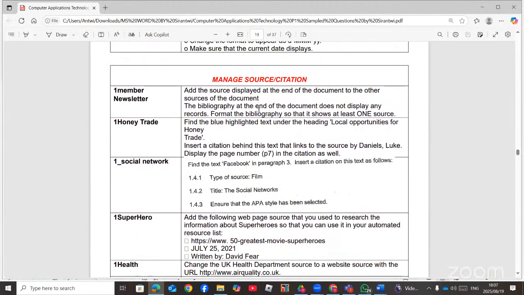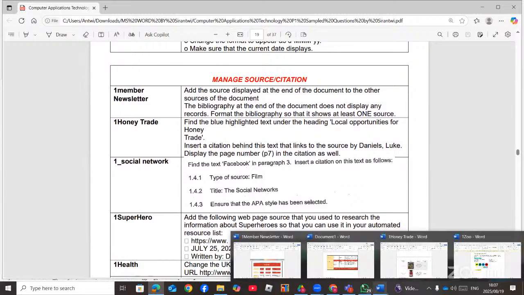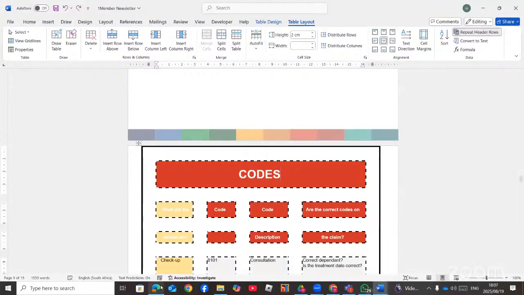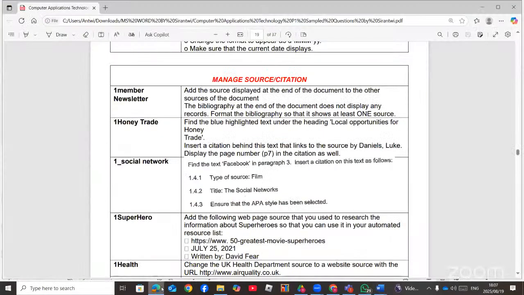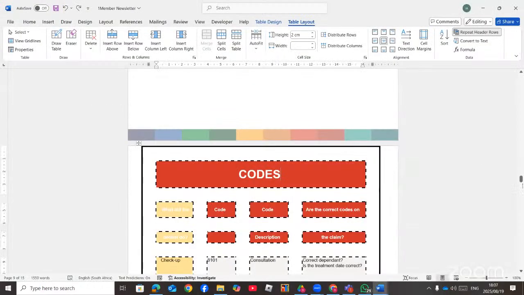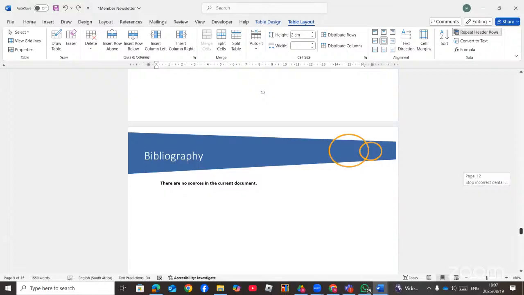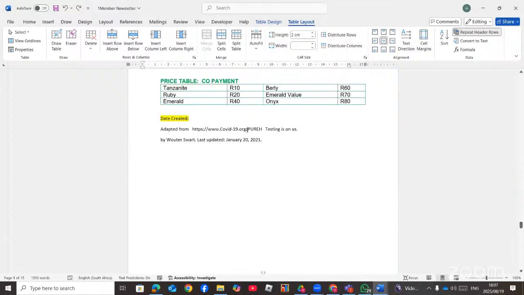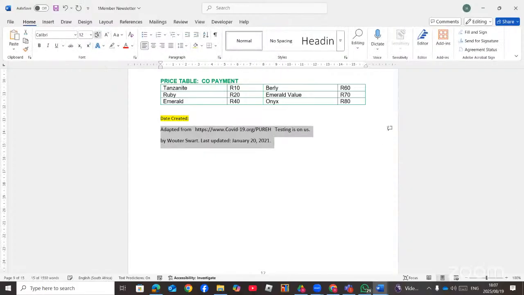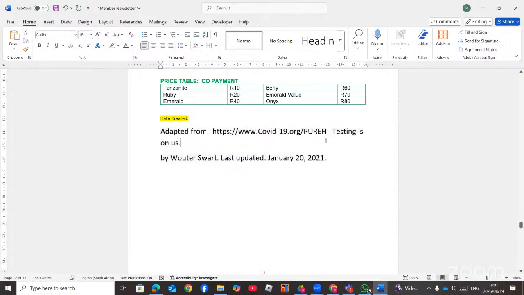Now, the managed source, one member newsletter. I have it here already. Now the question says, add the source displayed at the end of the document to the other sources of the document. So we have to look for the source at the end of this document. Then we need to add it. Now look at the source over here. It says adapted from the website link, and the testing is on us, and then the author is there. The last modifier is also there.